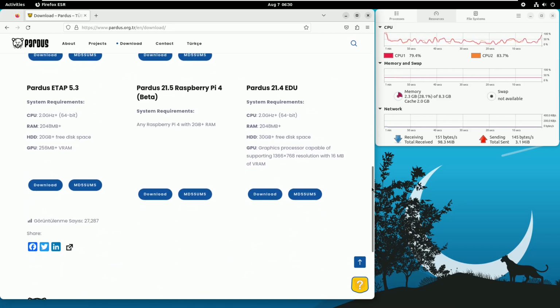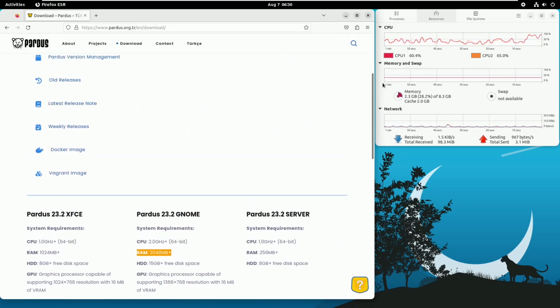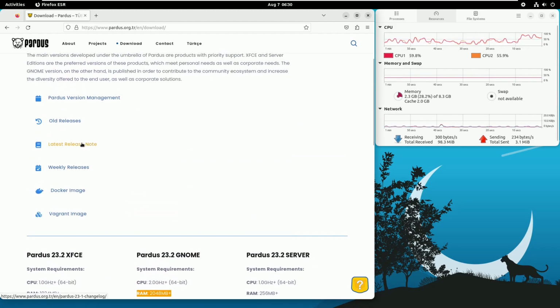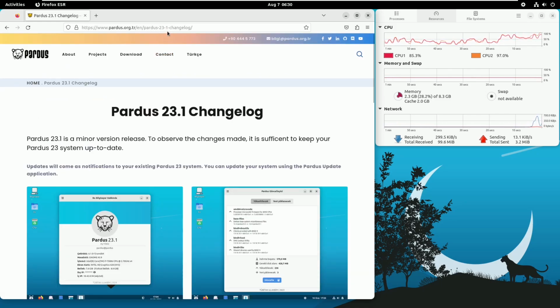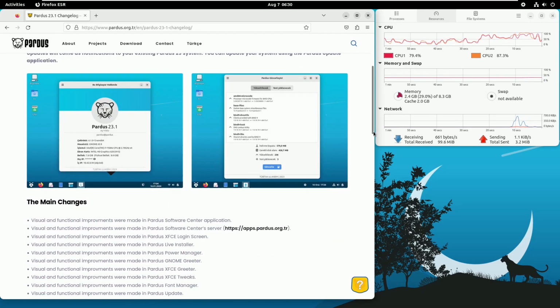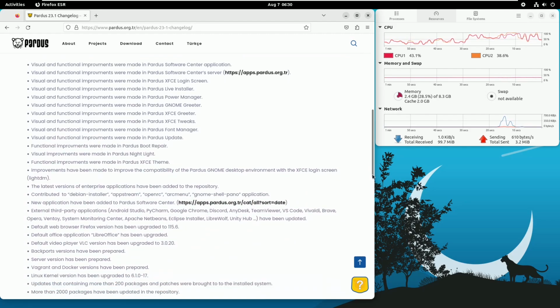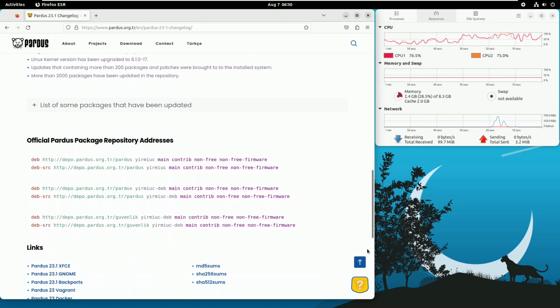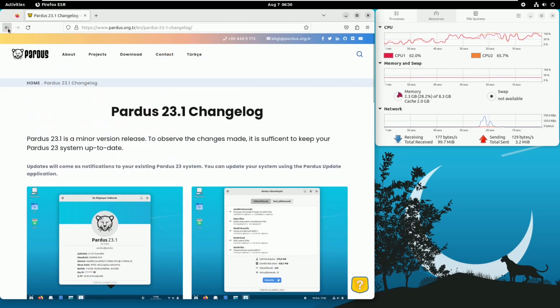So here are all the other available download options. For the release notes, you can just click on the latest release notes and you should be getting all the information there. Let's check it. Here you should be seeing 23.1, but I downloaded 23.2, so there is no information about 23.2. So here are the changes of 23.1. I think I already made the video of 23.1, but I don't have any information about 23.2.